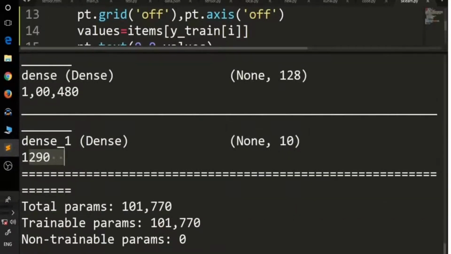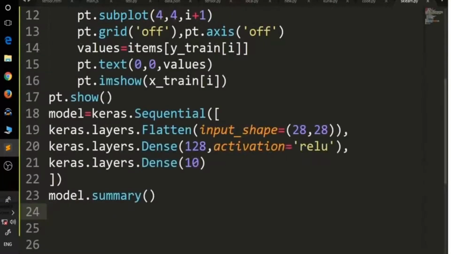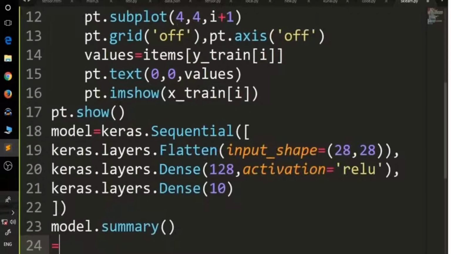We have the total parameters for training. Trainable parameters are 101,770, and non-trainable parameters are 0, because till now we have not trained the model. Now we see how you can compile the model.